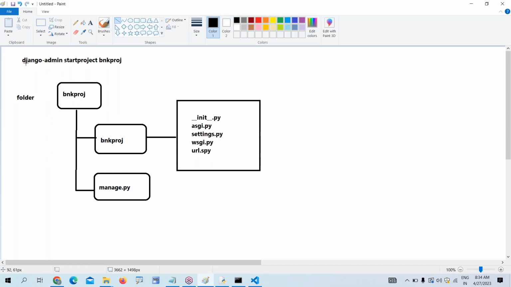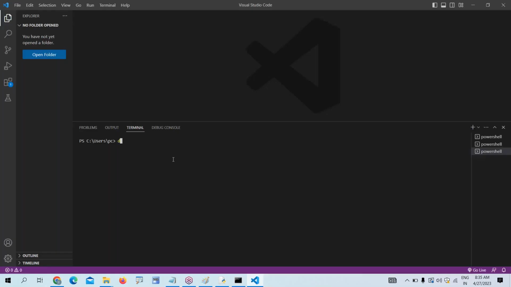Yeah, first line: django-admin startproject, and you can give the project name, whatever project name you want. Proj one. It's not compulsory, you can go for any name, it is your choice. So I'm pressing enter. Proj one is created, right?